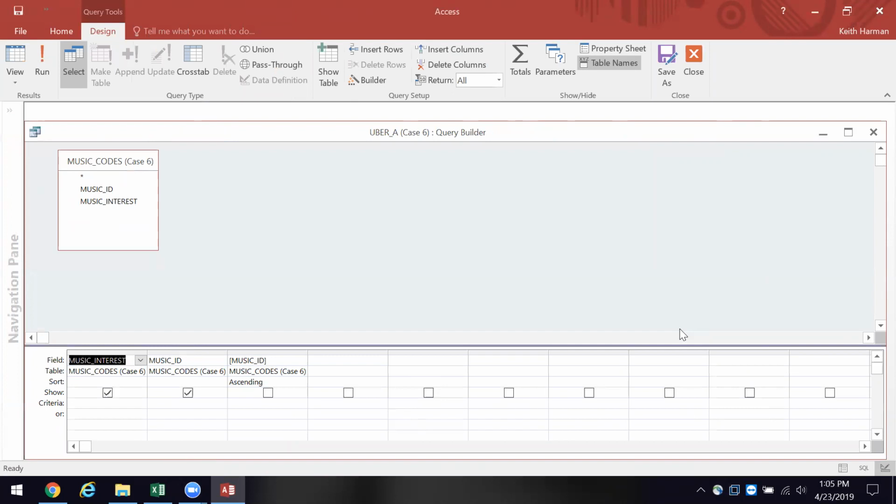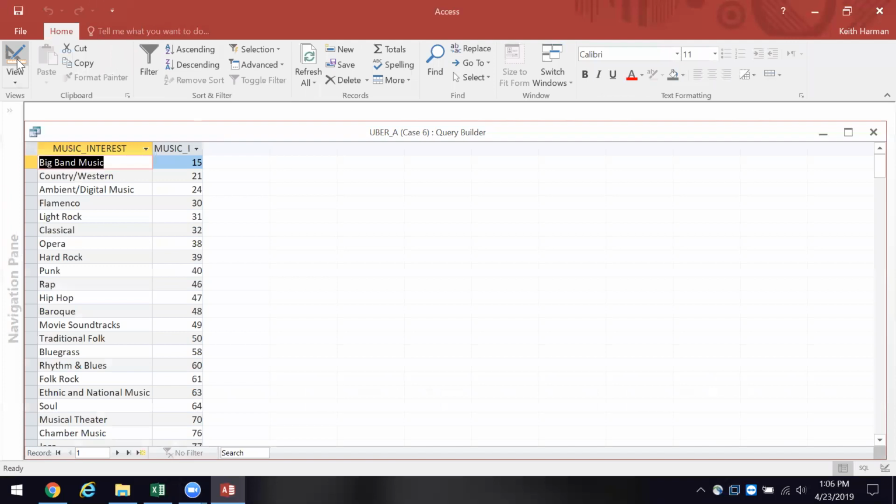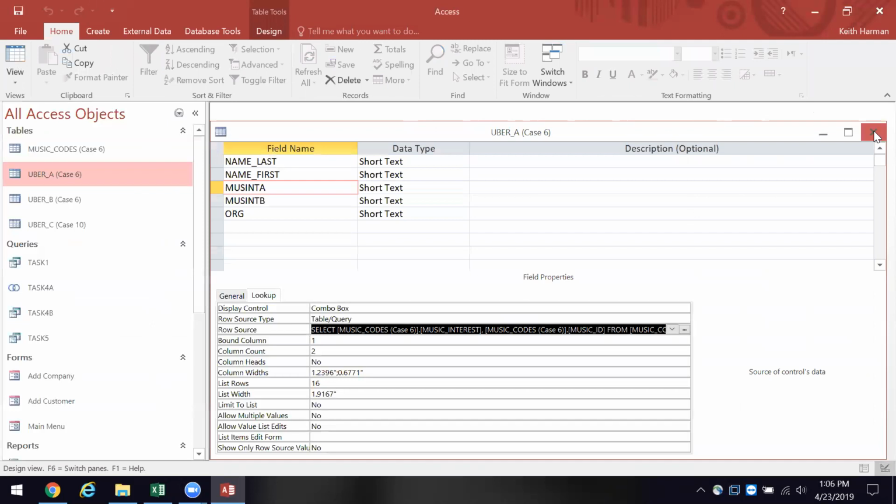And you can see the music codes, and you'll notice that we've got the music interest, and we get the music ID from the music codes, and we don't display it, okay? We've got it suppressed, but we've got these two, okay? And we'll go back up to the view, and it will show us this, and we can close that off, and we're right back to the table design view.